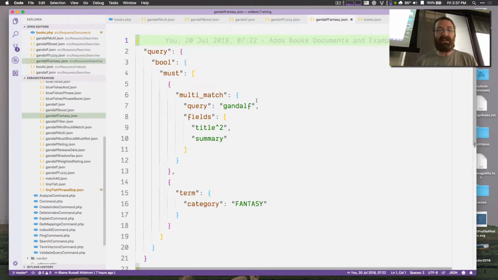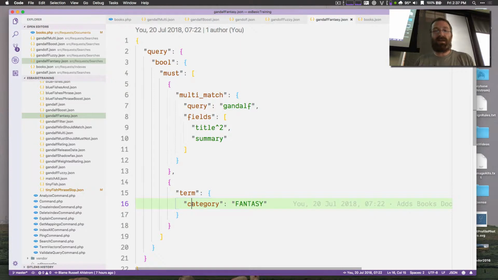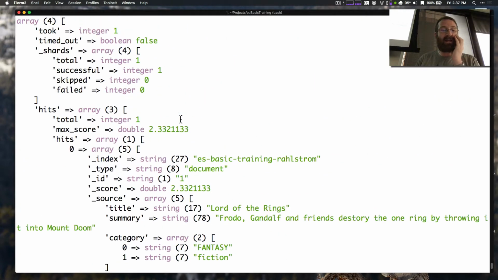Let's look at Gandalf Fantasy. Here we're doing a Boolean. We're saying you must match Gandalf across the title and the summary, and you must also match, oh, I'm doing a term query. Term query, you use that with keywords. That's basically saying you have to match exactly that keyword. You've also got to match fantasy. Okay, let's run that. And I get that one book.